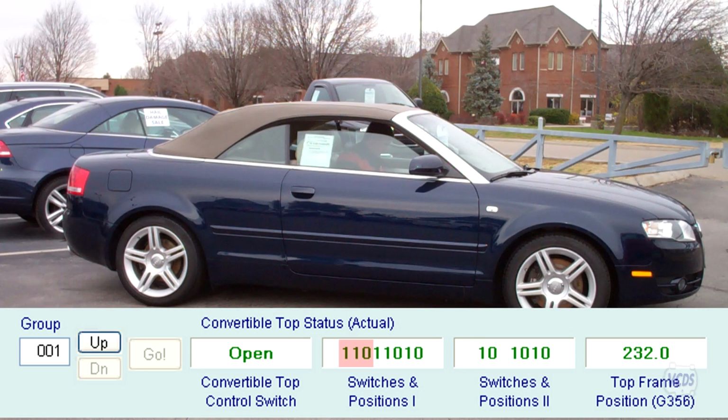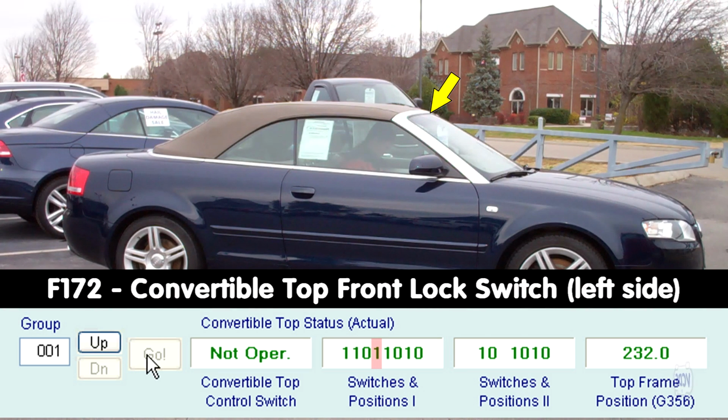However, in Field 2, the first 3 positions are virtual switch conditions based on the value of the top frame position sensor G356 shown in the 4th field. The relation between the value of the G356 and the first 3 positions in Field 2 can vary from vehicle to vehicle. Continuing in Field 2, position 4 is the F172 convertible top front lock switch.